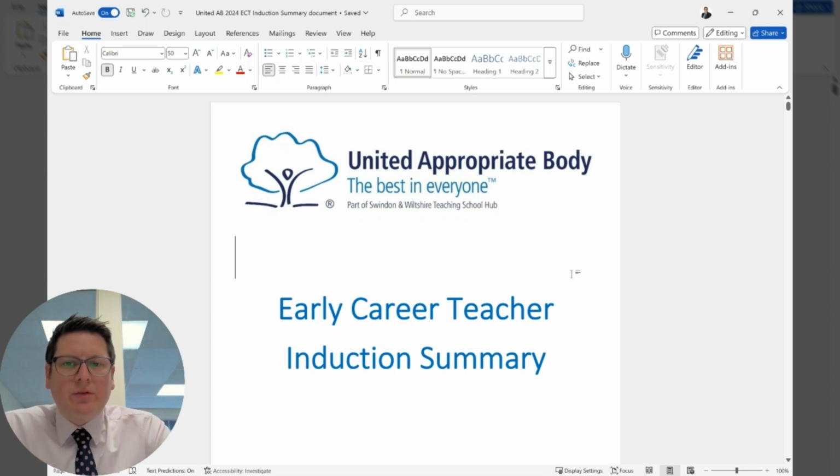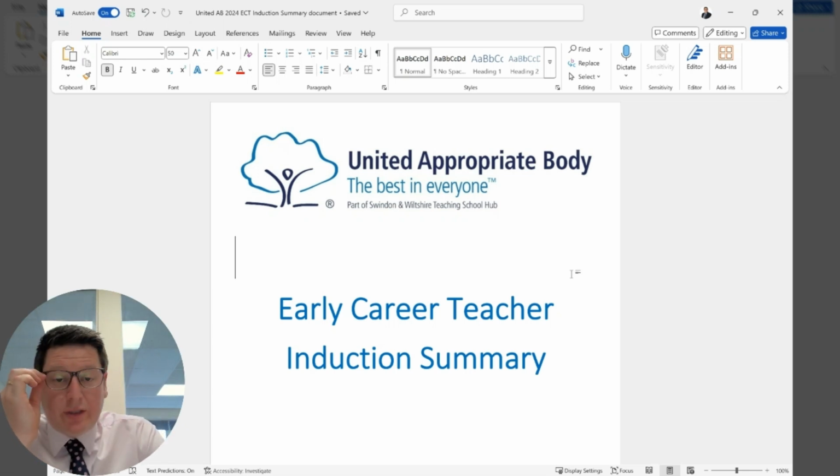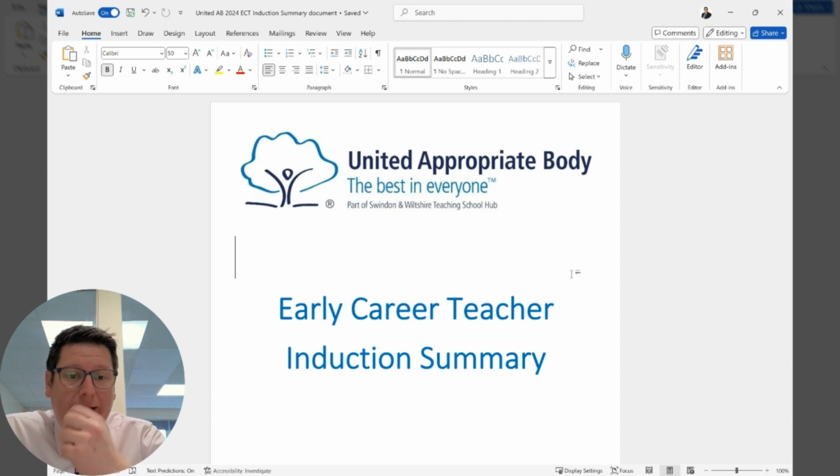Hello, so I'm going to talk you through the Early Career Teacher Induction Summary document that we provide all ITs with, and just try to explain the thought process behind it and the purpose, but also how it's actually supposed to be used. Firstly, the IT should share this with the ECT and the mentor, ideally on a shared workspace, so that this can be a live document that everybody can chip in and edit at any point.